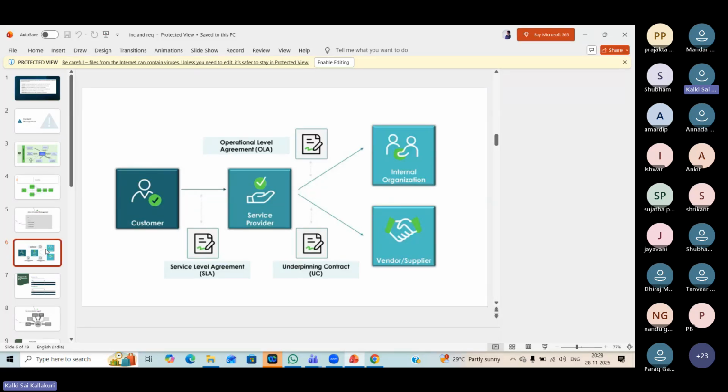Okay, next we have something known as SLAs. SLA stands for Service Level Agreement. We have three types of SLAs: Service Level Agreement, Underpinning Contract, and Operational Level Agreement. Let's see what each one actually means.